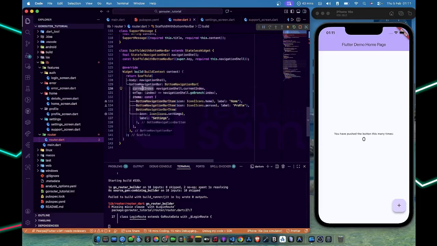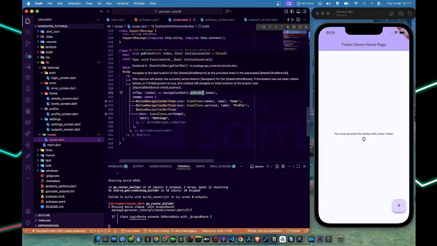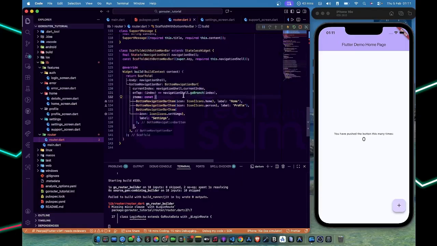So the current index is navigationShell.currentIndex, then on top it goes to the branch, the index of that navigation bar that we're navigating to. So we have all the items of the navigation bar: the home, the profile, and the settings. So that's pretty much it.